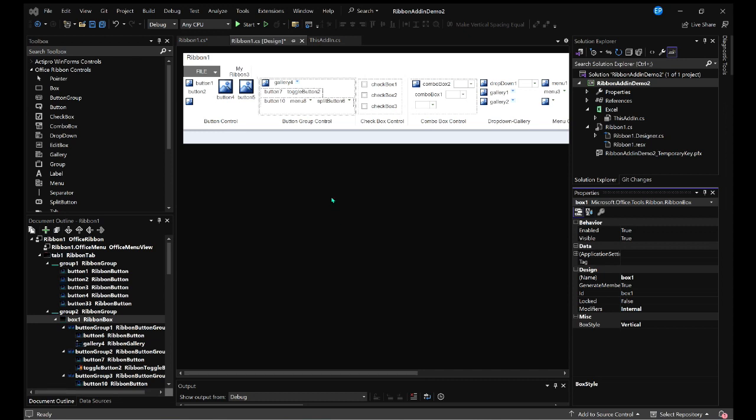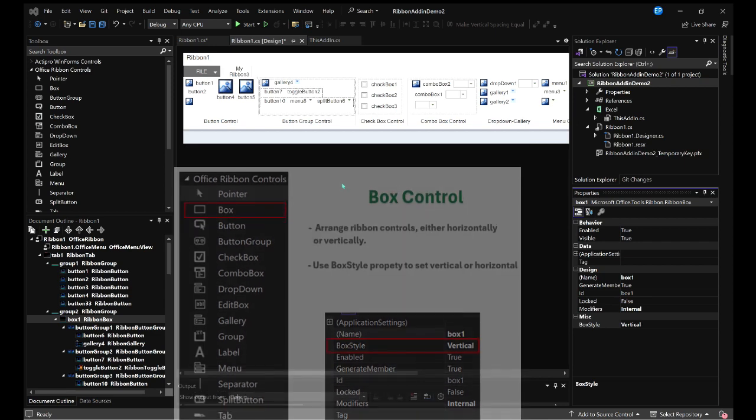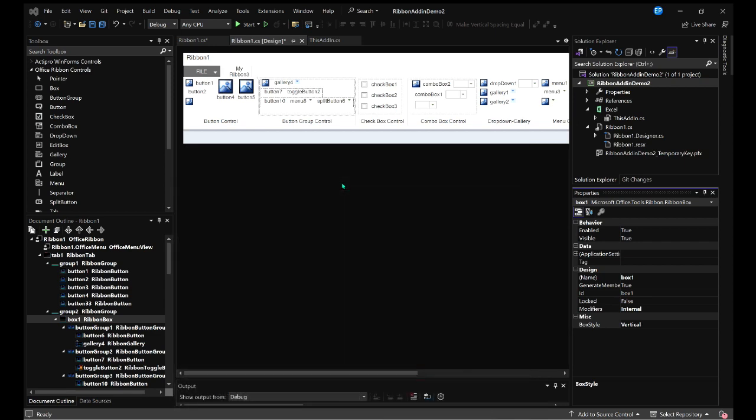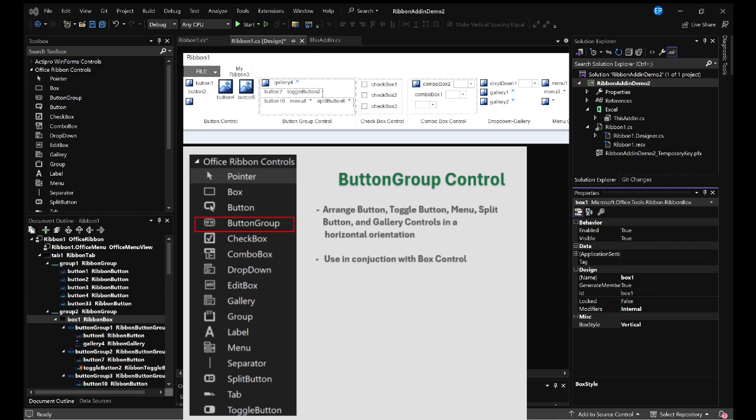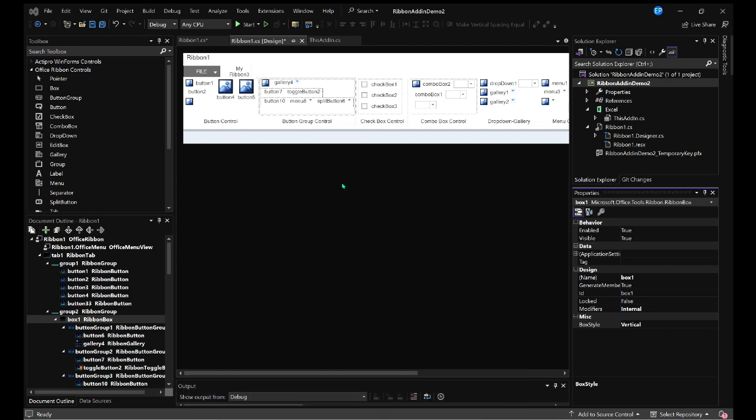By default, controls are arranged in top to bottom, left to right fashion with a maximum of 3 controls vertically. If we want a different layout, we can use the box and button group control. The box control is used to group other ribbon controls either horizontally or vertically. The button group control is used to arrange other controls in a horizontal orientation. In order to use the button group, we need to embed it in a box control first.